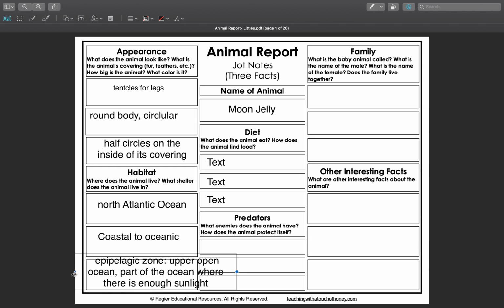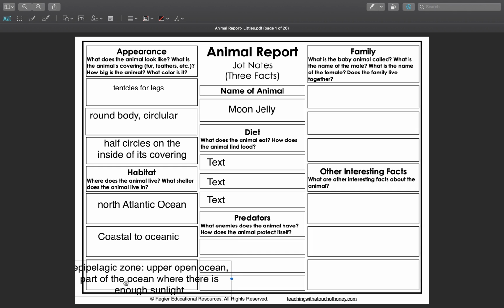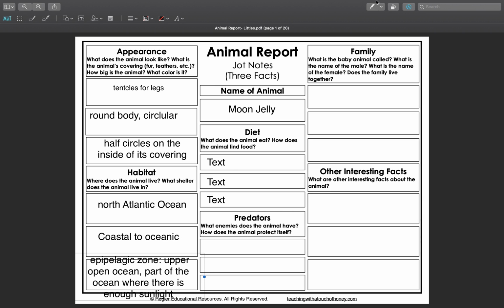Okay, so make sure to give yourself as much information as possible. Now, if you're like me and you have a whole bunch of information, but it doesn't fit in your box, you are always welcome to write on the back of this paper or to get another piece of paper to write on. I'd rather you have more information than not enough. Okay, so go ahead and try to fill out your habitat section of your animal report. Where does it live and what kind of shelter does it have? Remember to explain those new words that you learn as you find them out, okay?